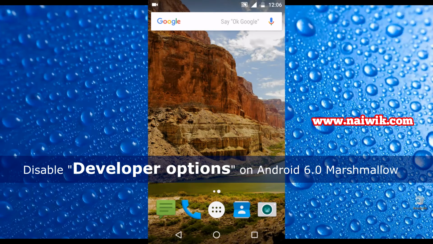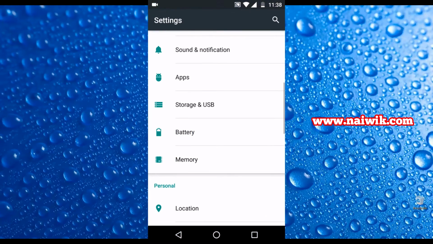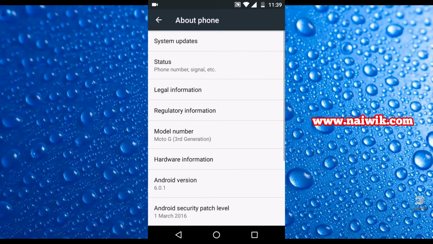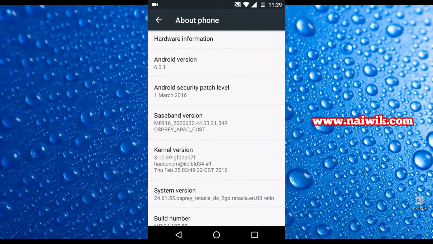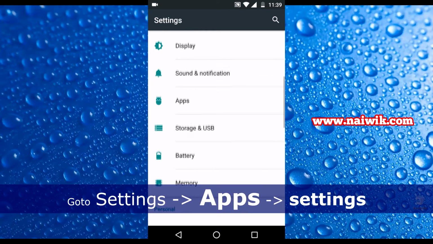Hi friends, in this video you are going to see how to disable Developer Options on your Android Marshmallow devices, that is Android 6.0. Click on Settings, scroll down and click on About phone. As you can see, my device is currently running on Android 6.0.1. Go back. As you can see, there is a Developer Options entry on my device under Settings.